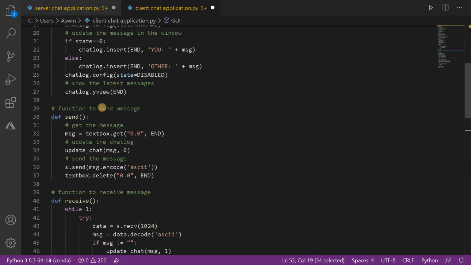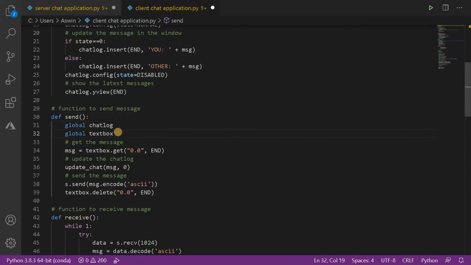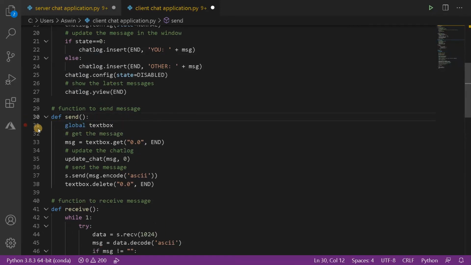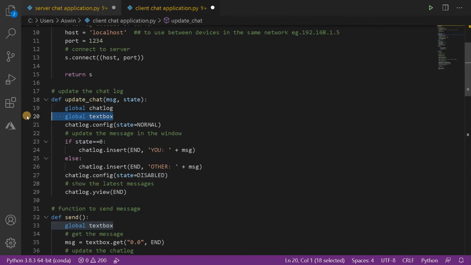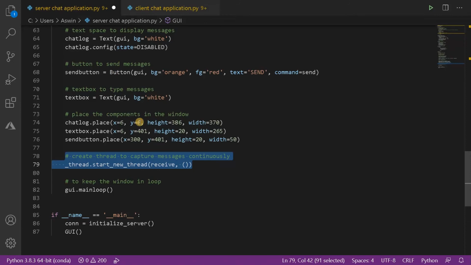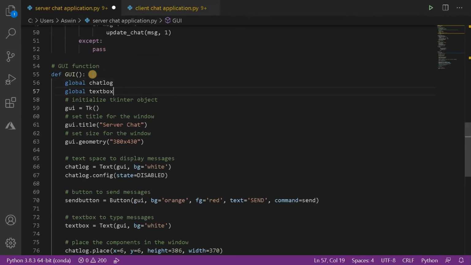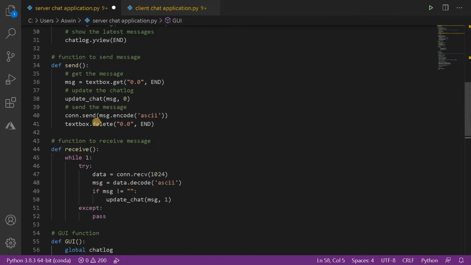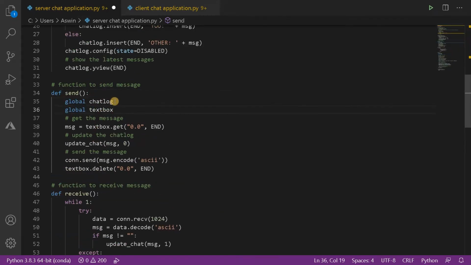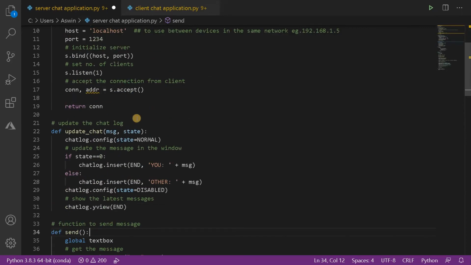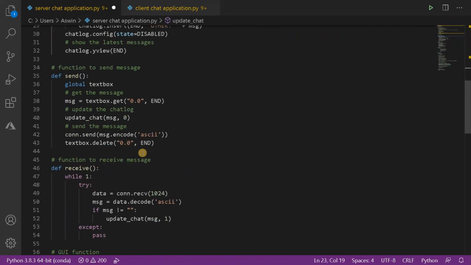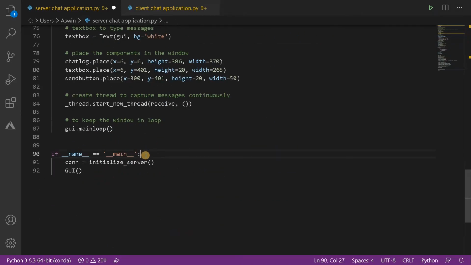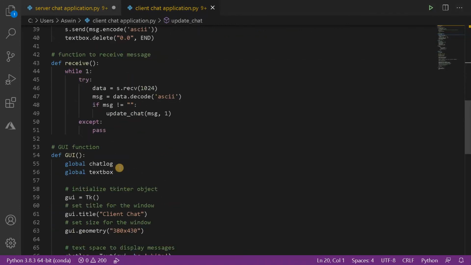Now we will do this for the corresponding functions. That is in send, we will need the text box only. And here in the update chat, we will use the chat log. So this is done. So even in the server, we will do the same thing. So we will update the global variables here. So this is for text box and this is for chat log. And finally in the main function, I will just copy the code.